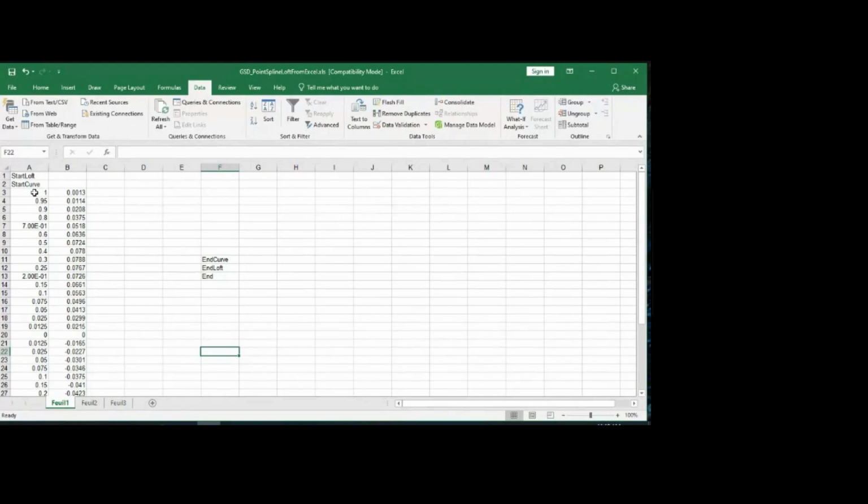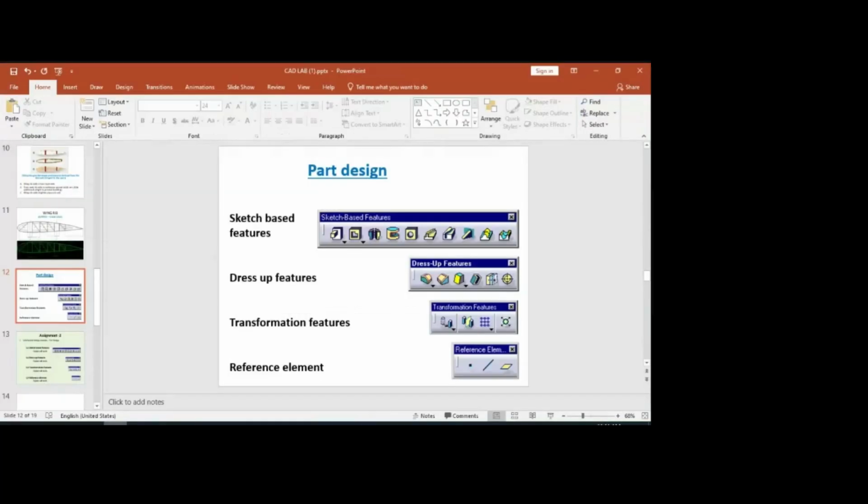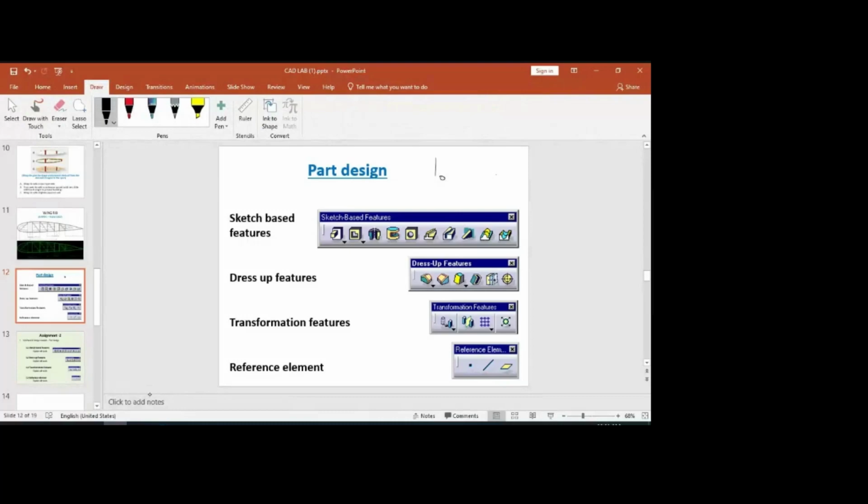It starts from the trailing edge at 1, goes to the leading edge at 0, then again from the leading edge to the trailing edge. But the trailing edge point, if you see, is not 0. If it is not 0, it won't be a closed profile, it will be an open profile. For example, this is the 0 point, this is the 1 point.